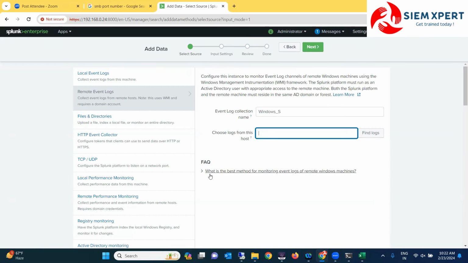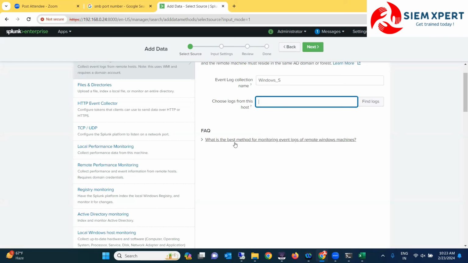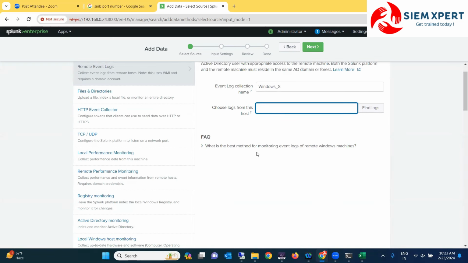What is written in the FAQ? Read. Best method for monitoring event logs of remote Windows. Best method means how many methods do we have in total? Two. Which are they? WMI and Universal Forwarder. So your question may be what is the best method for monitoring event logs of remote Windows machines.